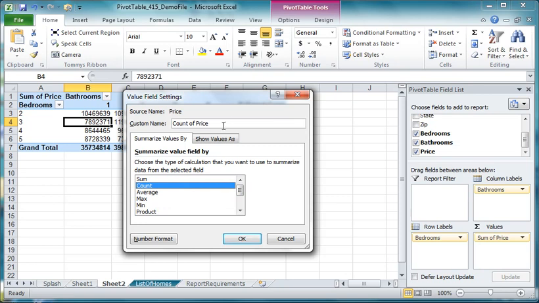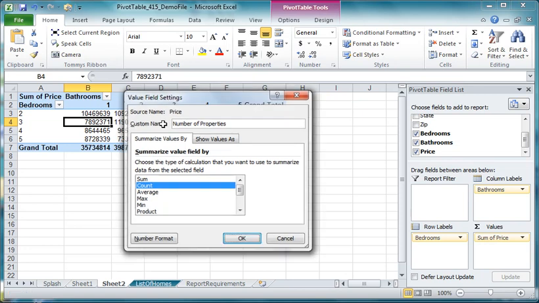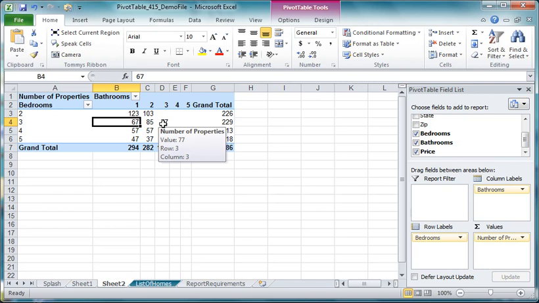While we're here, let's also rename the field. Now Excel is going to give our values field a pretty straightforward name, the count of price. While it's technically accurate, it's not really going to be meaningful to us in our pivot table. So in the custom name box, let's type number of properties. And that will be our custom field name. And then click OK or hit enter. And there you have it. Here's our first pivot table showing a list of properties by bedrooms and bathrooms.